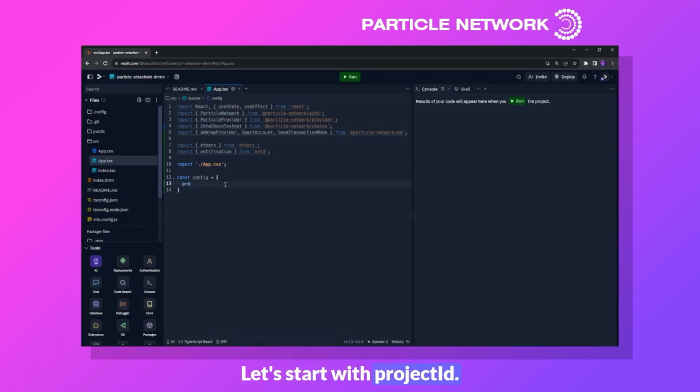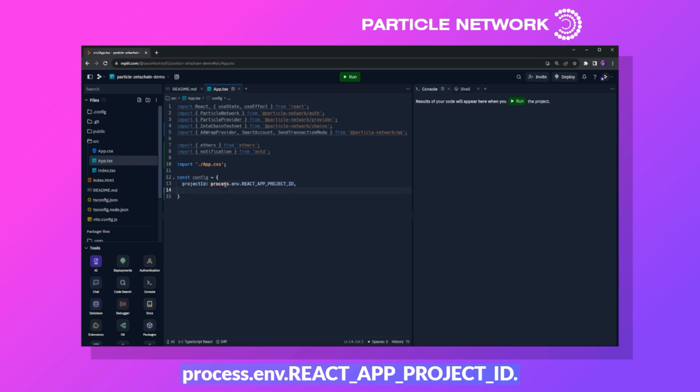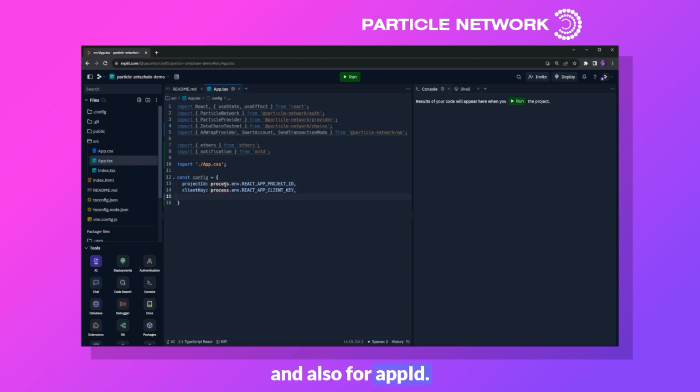Let's start with project ID. In my case, this will just simply be process.env.REACT_APP_PROJECT_ID. We can do the same thing for client key and also for app ID. Okay, so now with that config object set, let's actually use it in 2 different declarations. The first will be the particle variable. This will act as our sort of master object for configuring and interacting with Particle in a moment.